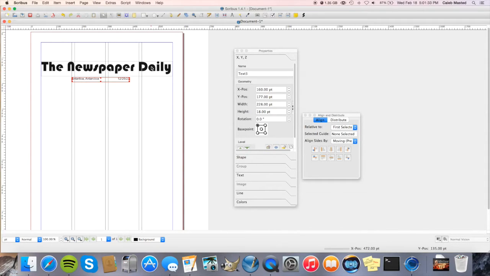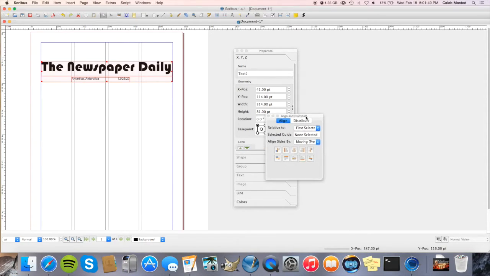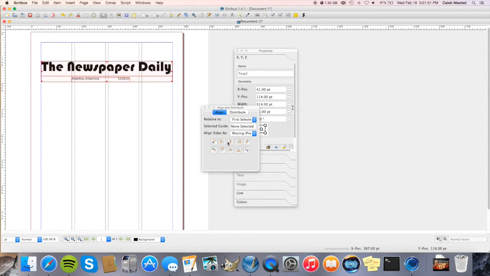And then we're going to want to center it with the headline we have here, the newspaper daily headline. To do that, when we already have one selected, hold the shift button and then select the newspaper daily, and that's going to select everything. Then to center this, we have a little align and distribute window right here, and you're going to hit this one, which is the center on vertical axis. Now it's going to center those right there.